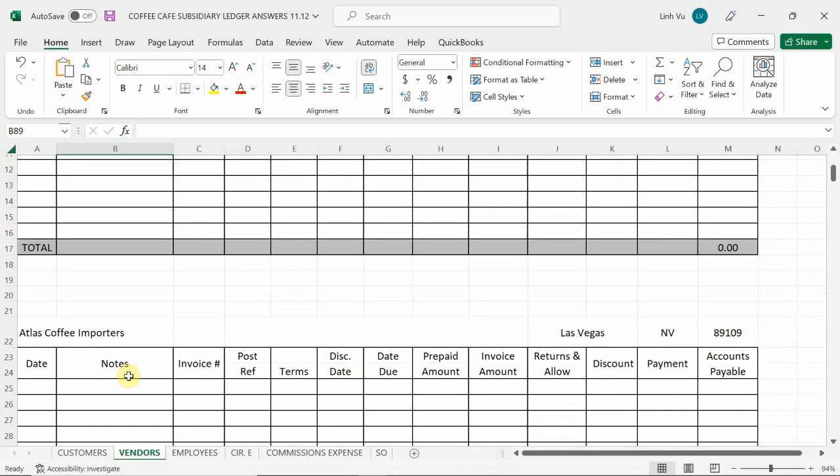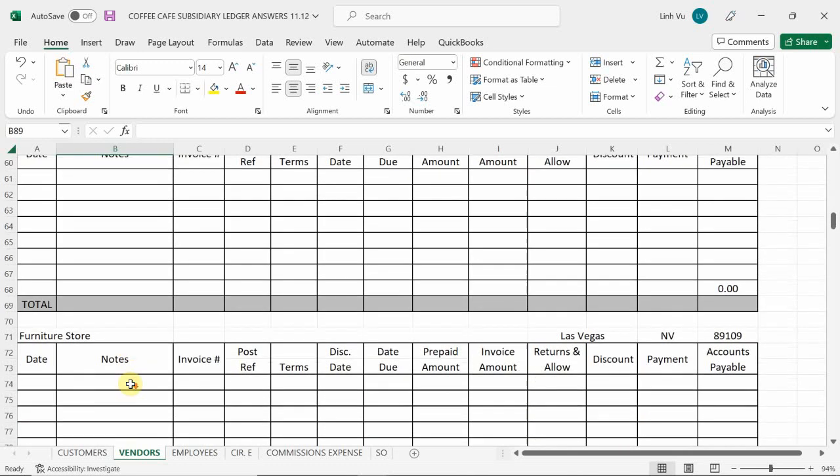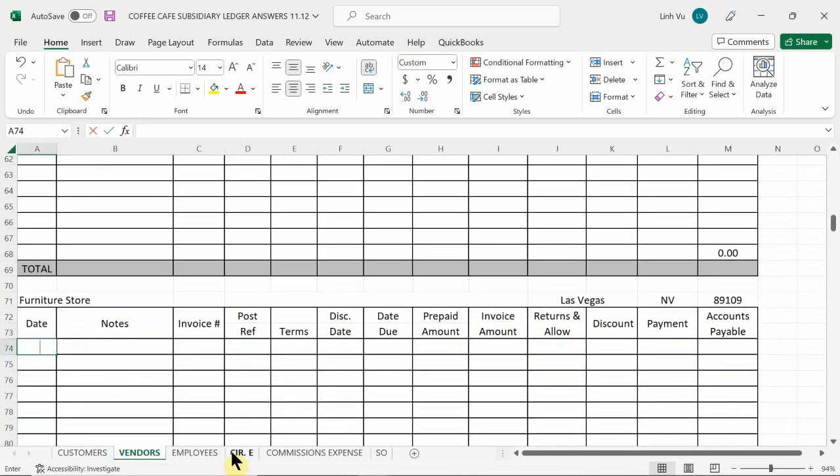Right? So in this case, let me find furniture store. Here they are, furniture store. 6, 7. It is up to you what you want to put in here. I'm going to actually identify that I purchased a counter for, was it, $1,033.